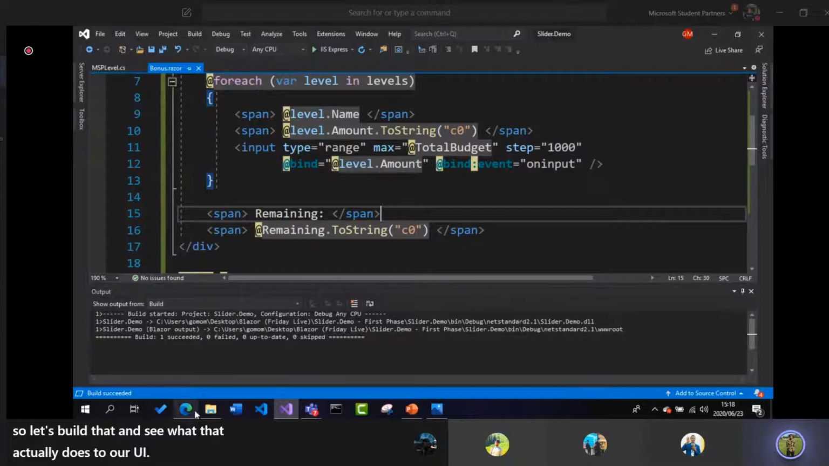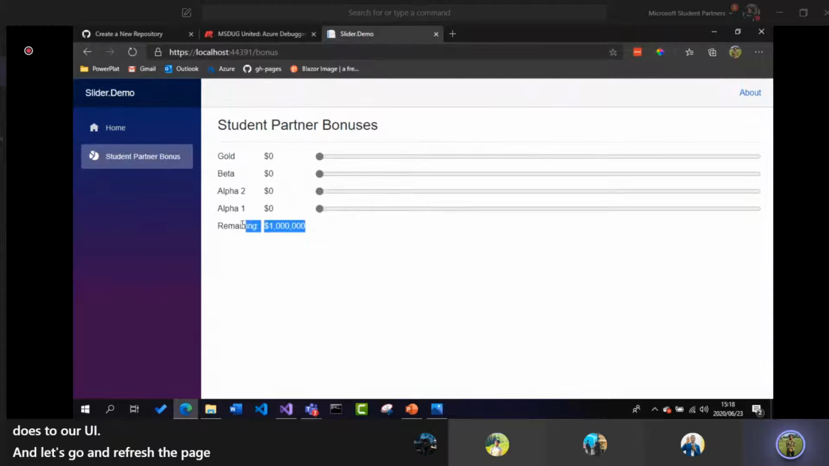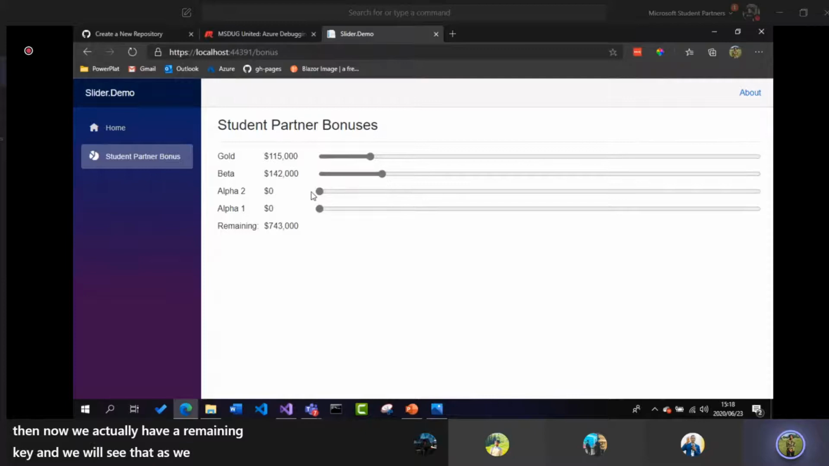Let's go and refresh the page. And now we actually have a remaining key. We will see that as we are assigning values, we are able to see how much money we have left. Okay, now we are getting somewhere.